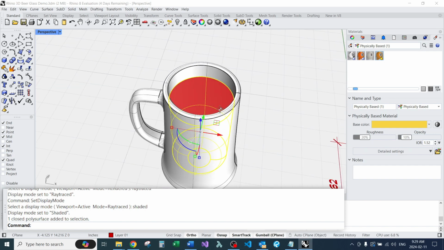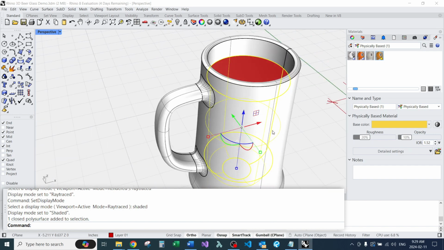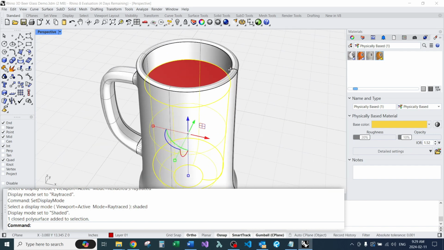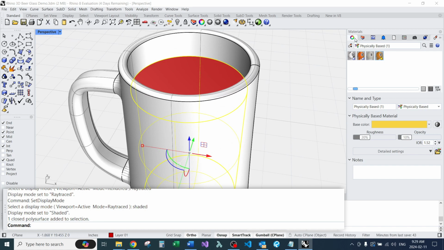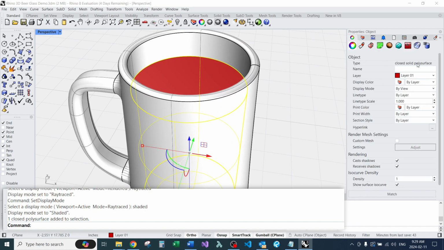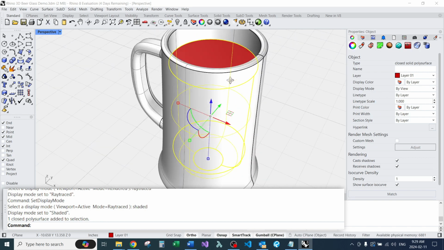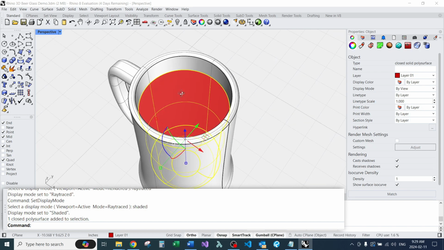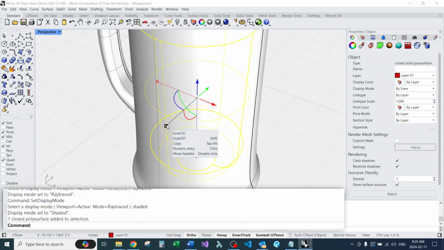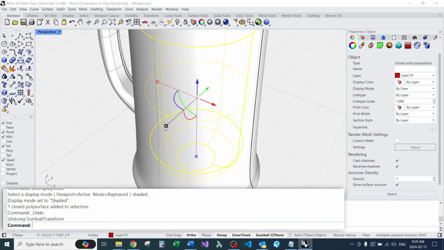So to fix that, we have to overlap our liquid, which obviously in Rhino is a closed solid poly surface, but I'm just going to refer to it as a liquid right now. But this has to overlap our glass just ever so slightly. So I'm going to do shift and select, and we're going to scale it just by a little. Let's do 1.05. Actually, that might be too much.